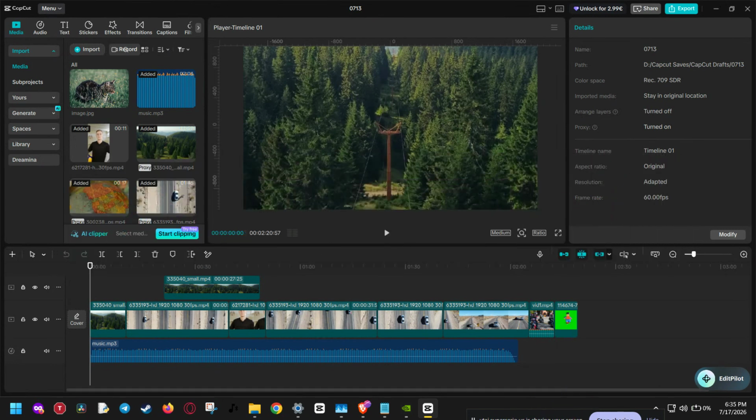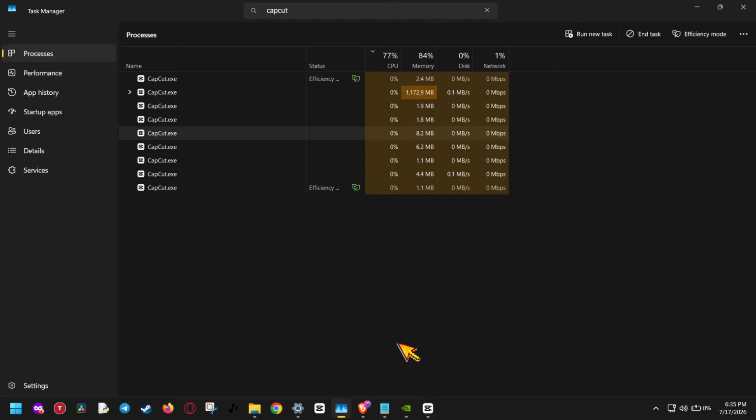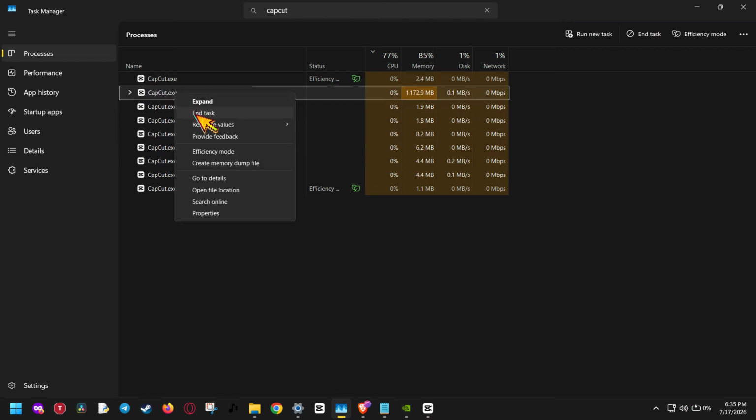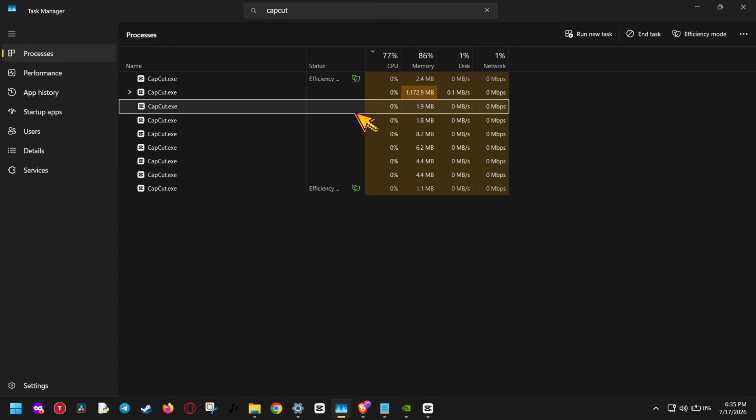First, we want to force close CapCut completely. Press Ctrl, Shift, and ESC together to open Task Manager. Once it opens, look through the list for any CapCut processes that are still running. If you see CapCut active in the background, right-click it and choose End Task. This is important because sometimes the app keeps a broken process open, and that can stop it from restarting correctly.